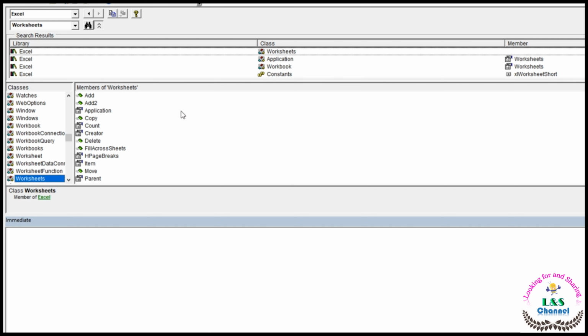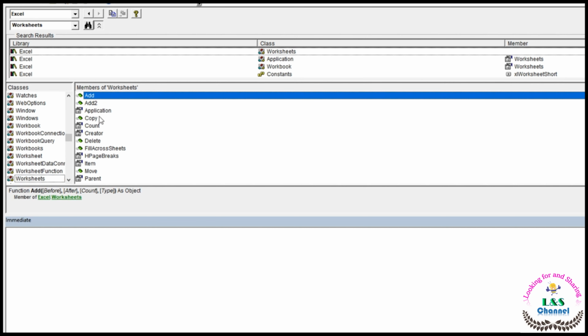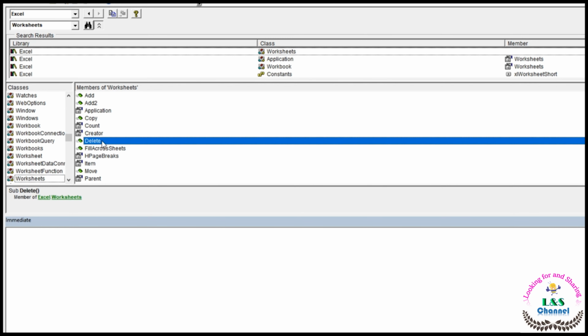There's a couple weird symbols here, but you'll quickly commit them to memory if you use the object browser a lot. The first is, of course, this green flying book thing. This essentially means that the member that is being listed here is a method. What I mean by member is just something that belongs to that object. So a member is kind of the parent category that includes both properties and methods. Both properties and methods are members of a given object. So the green flying book demonstrates that the current selection is a method. So for example, add is a method, copy is a method, delete is a method on the worksheets object.